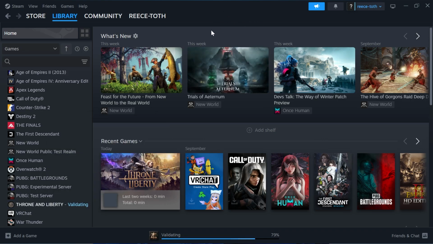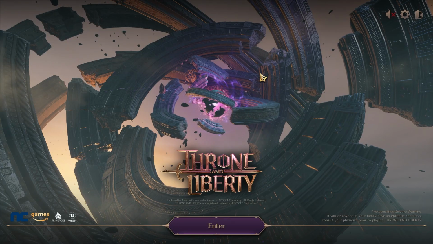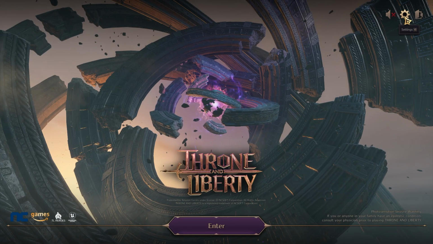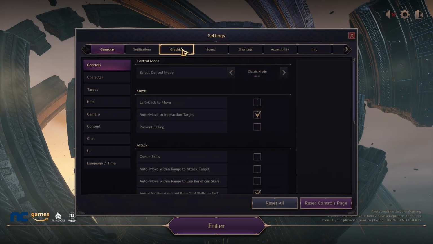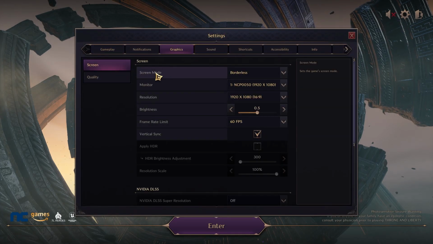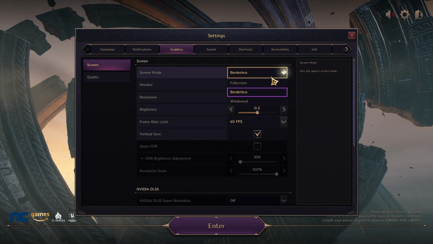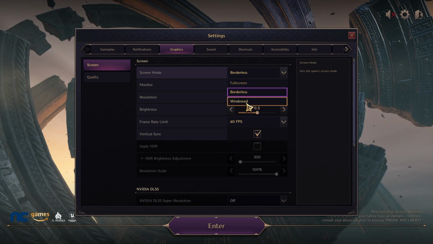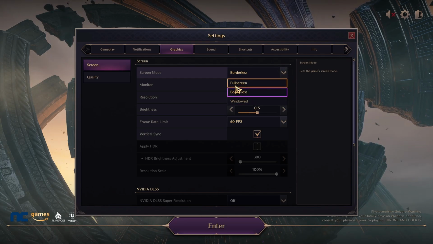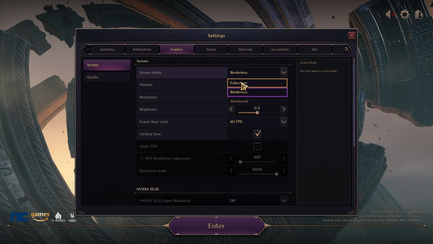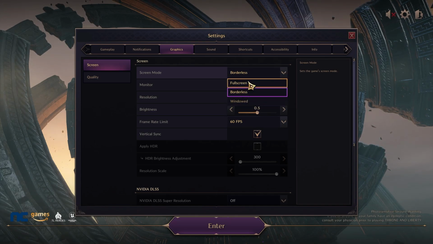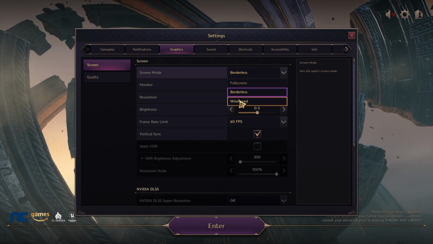And then finally, if you're still experiencing crashing issues, what you would need to do is launch up Throne and Liberty. Now once you're inside of the game, just click on the settings icon at the top here, head over to graphics, and you want to change the screen mode from borderless to either full screen or windowed. Sometimes alternating between these screen modes can also fix the crashing issue, so you'll just need to find out which one works best for you, and once again hopefully that now solves the crashing issue.